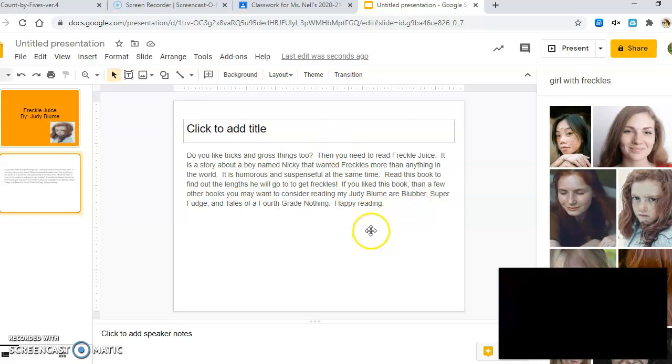But again, you are also more than welcome to do it with papers, crayons, markers. Use your imaginations. Make it awesome. All right, third graders, let me know if you have any questions.